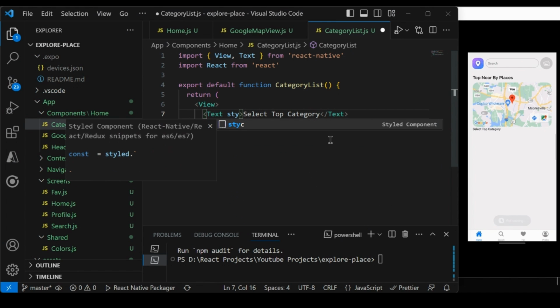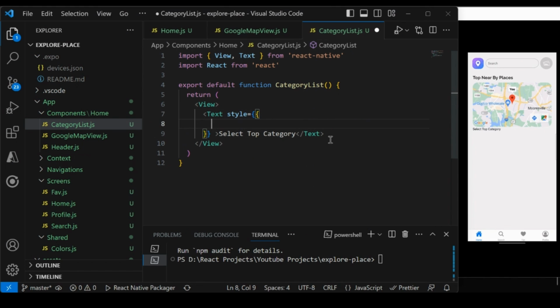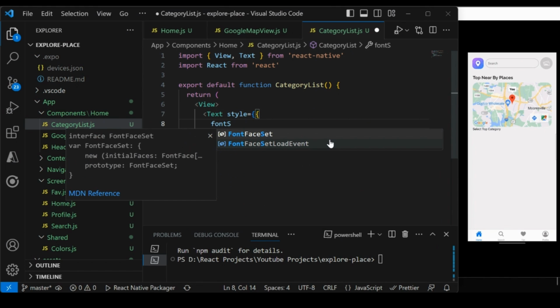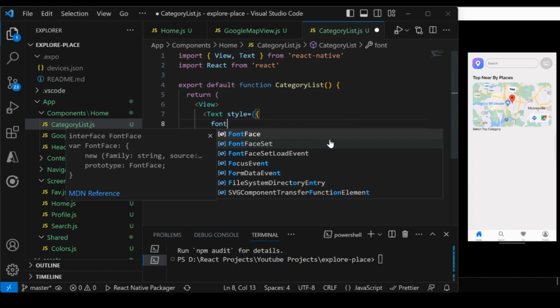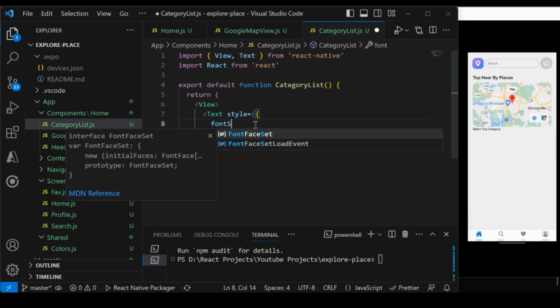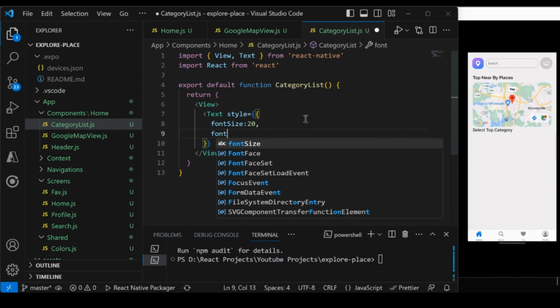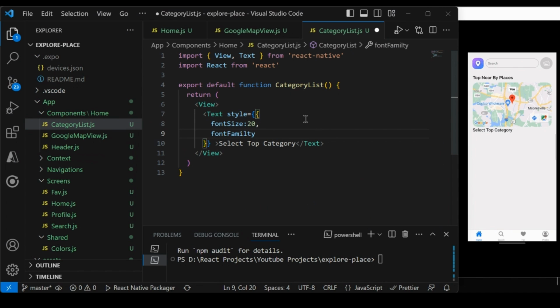Then you can use some style. I'll give some inline style to this one. Let's use style is equal to, like this, and here you can define the style. For example, you can give the font size to be 20, and save it. And if you see, the font size is 20. You can also give the font family. Just write font family, and then you can give Raleway.